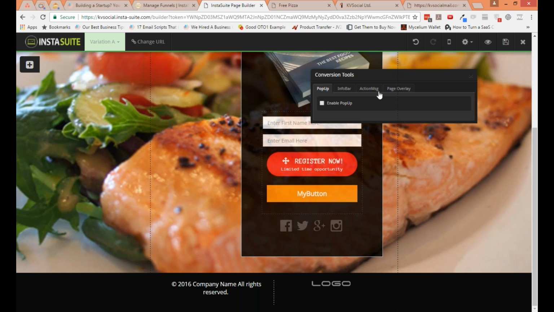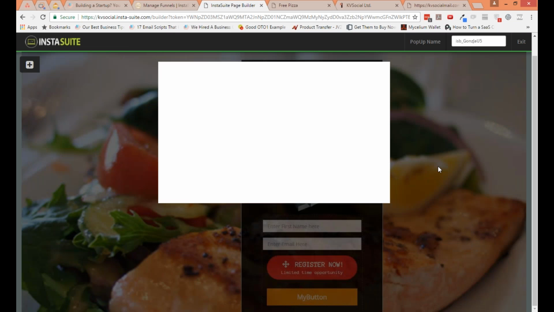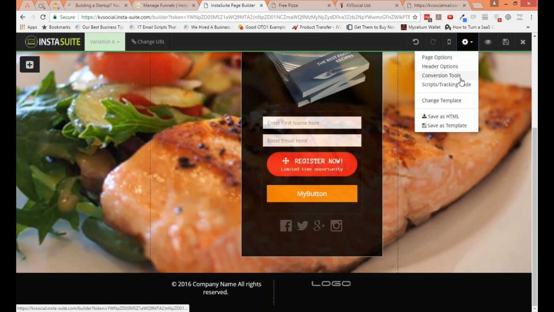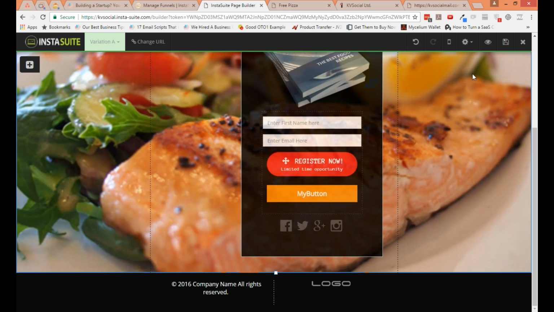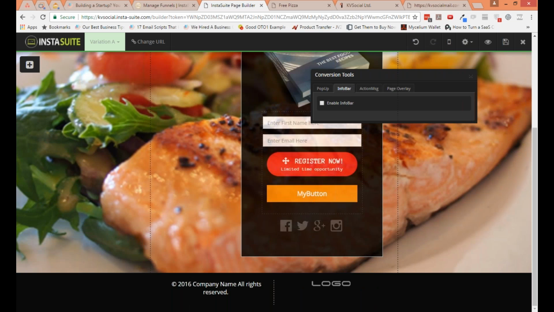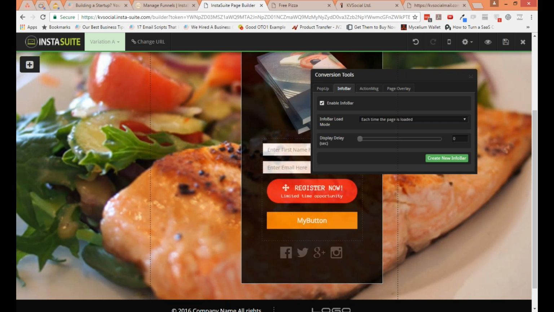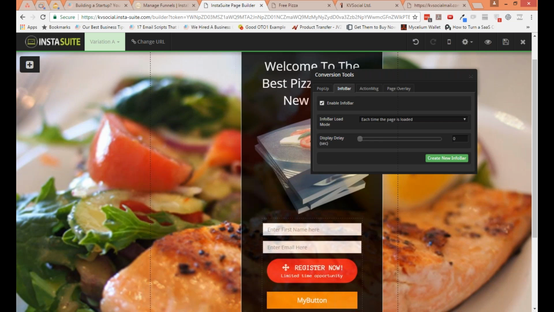Then you've got the conversion tool, so you can enable pop-ups on this if you wanted to, which is pretty cool, I think. You can build your own pop-up. So if I go and say create new pop-up, just like before, you can build your own, which I think is really fun. You can also add an info bar on top, right on top here. But we've got this bar with logo already, so it won't show.